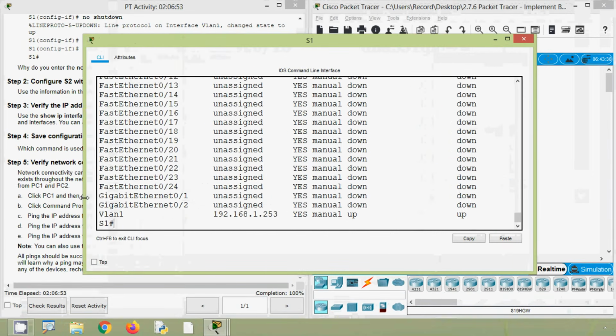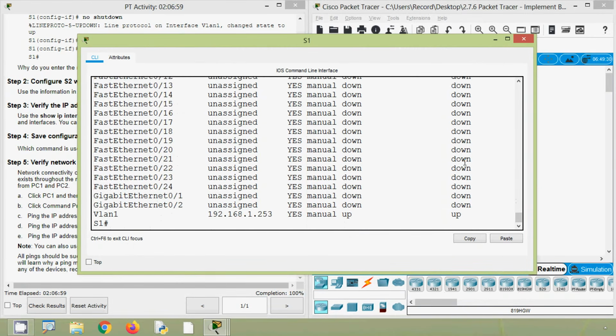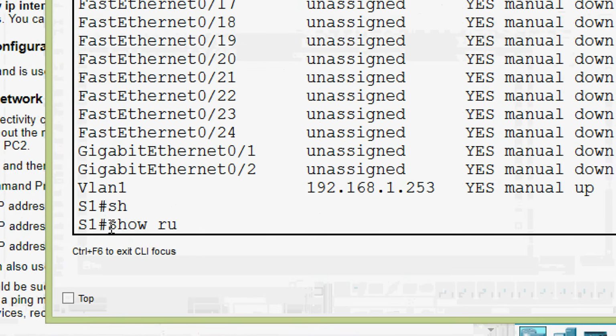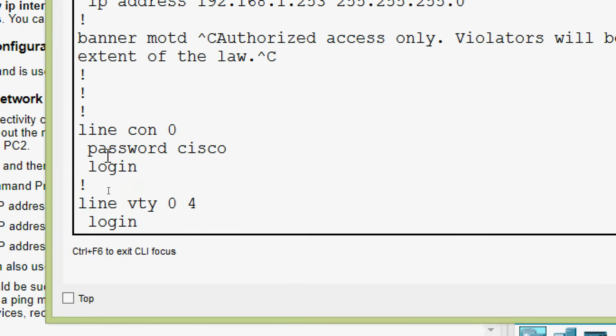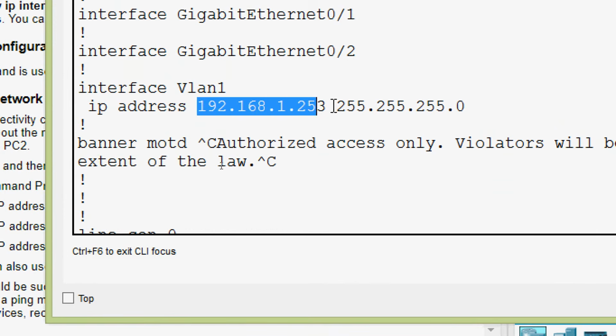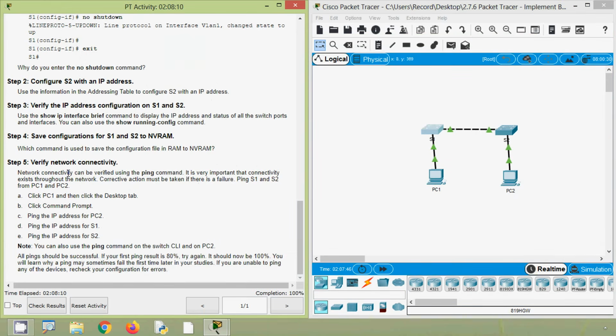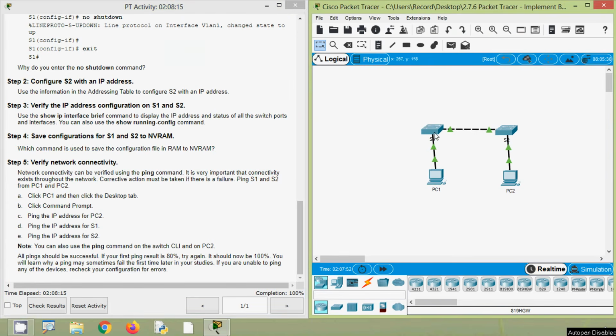Here we can see the details. The first two interfaces are up, and here we can see the VLAN information, the VLAN interface, its IP address, status up, protocol up. Also we can give the show running-config command. Here we can see interface VLAN 1, the IP address and subnet mask we configured. Next is to save the configurations for S1 and S2 to NVRAM. Okay, coming to S1.